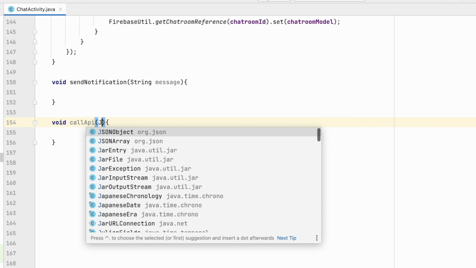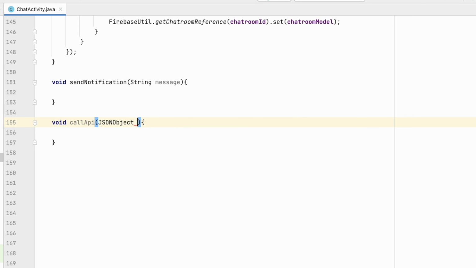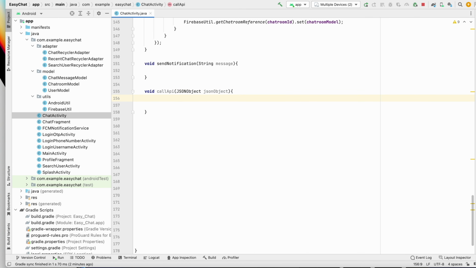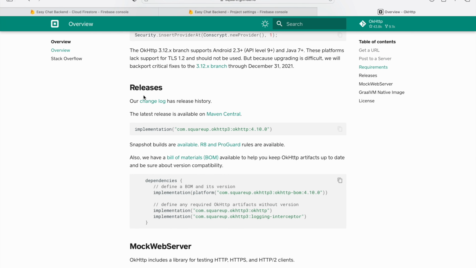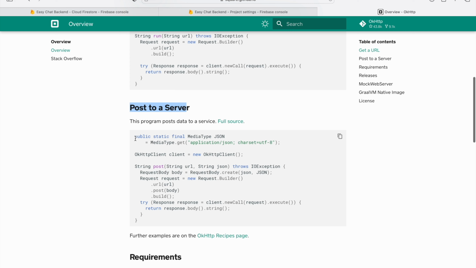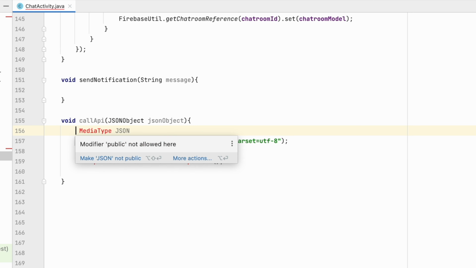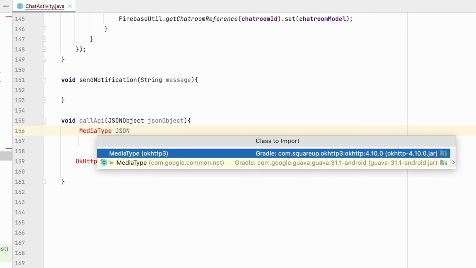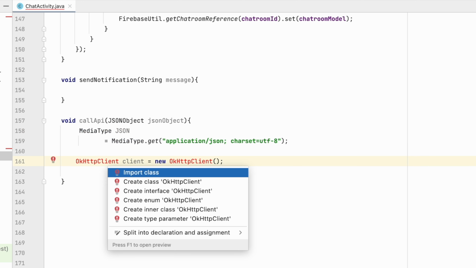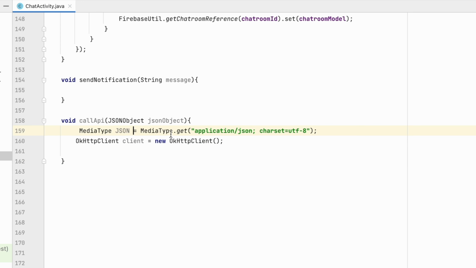For this API we require a JSON object. So here we will call the API. We can copy some code from the OkHttp documentation. If you go over here, you can see post to a server. You can copy these two lines from here and paste them. We don't require this public static final. Import. So we have these two objects.